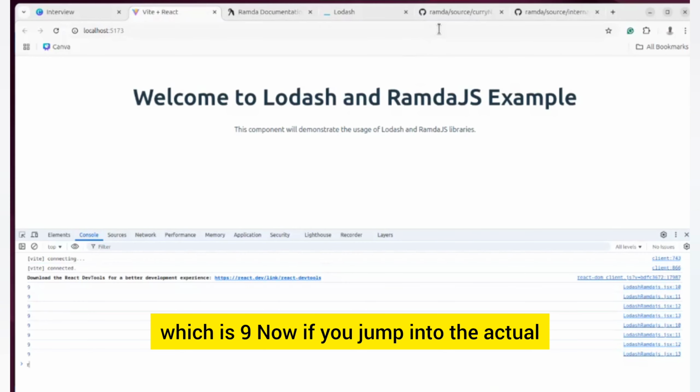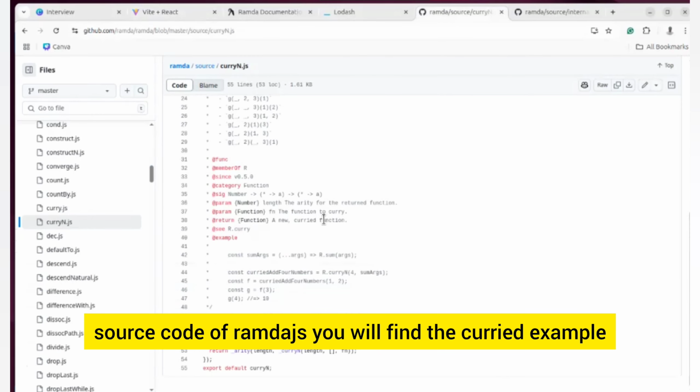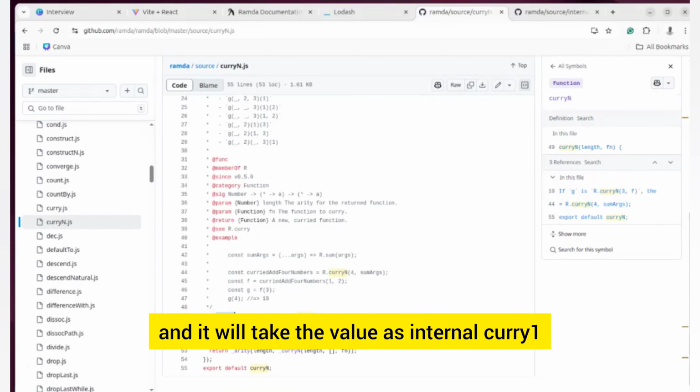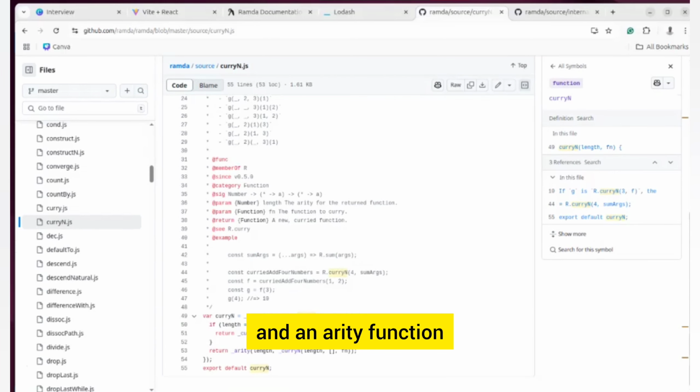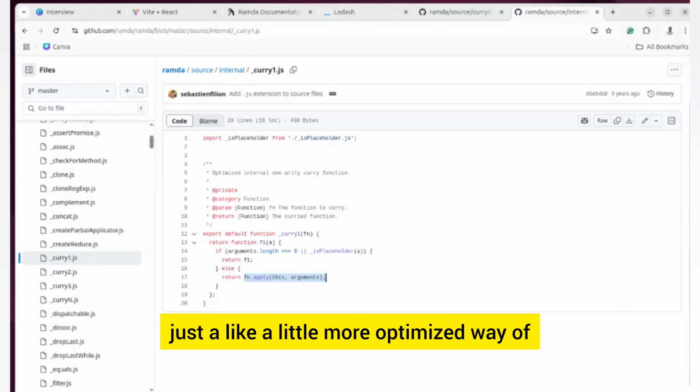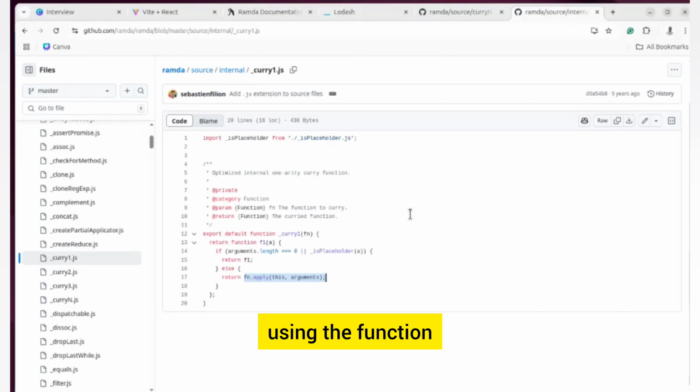Now, if you jump into the actual source code of Ramda.js, you will find the curry example. Basically, this is a curry function and it takes the value as internal curry1 and then an arity function. If you jump into the curry1 function, it checks whether arguments.length is equal to 0. If yes, it returns the function, or else it returns the function with apply, which is similar to how we execute our function itself. It is just a little more optimized way of using the function. But basically Ramda.js utilizes similar functional code to implement curry.